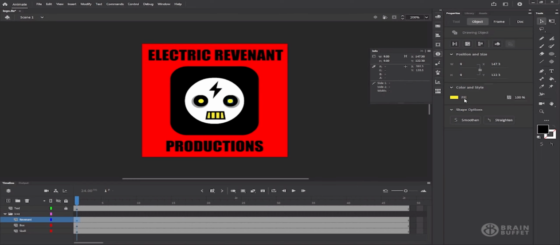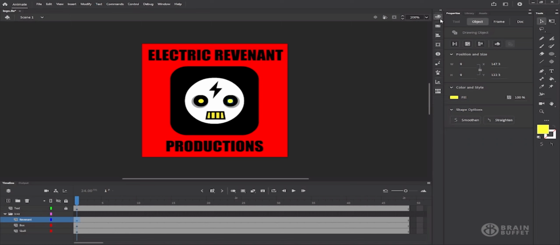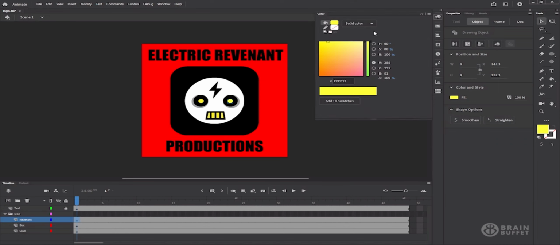Now, maybe I want to change the color of this eye. That's pretty simple to do. I can always go into my fill here and make some adjustments. However, we actually get more control by using the color panel, which is docked right here. With the color panel, we can see this is a solid color. Now we could choose to have a different type of gradient, like a linear or radial gradient, or even a bitmap fill, in which case it will use a bitmap image in our library as the fill for a shape.